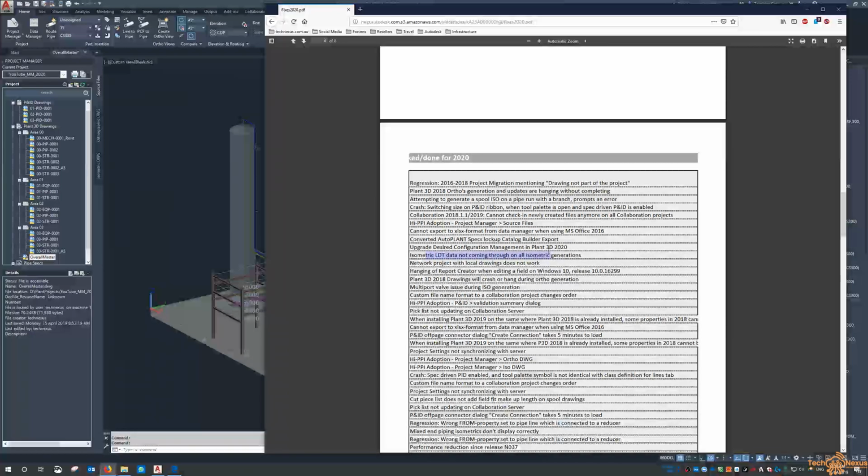LDT not coming through on all ISO generation. I'm personally not a fan of the LDT. It just takes too long, and I usually just keep the data on the pipeline itself. I think the LDT is a good idea, but again, it just takes too long per ISO. We're going from a few seconds down to possibly even minutes when you use an LDT. So, again, hopefully they can fix that with upcoming releases. But for me personally, like I said, I just keep it inside the plant project as piping properties as well.